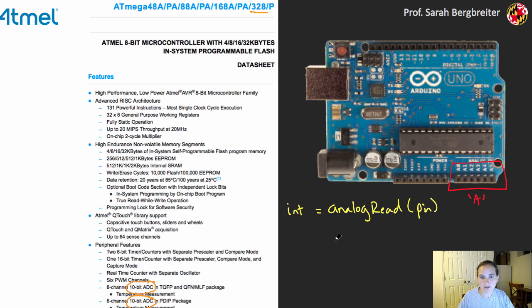And a 10-bit number, remember, 2 to the 10 is going to give me return values between 0 and 1023. This is a little different than the analog write command, which only took an 8-bit number between 0 and 255. So when I'm reading an analog signal, I'll be getting a return value of 0 to 1023.